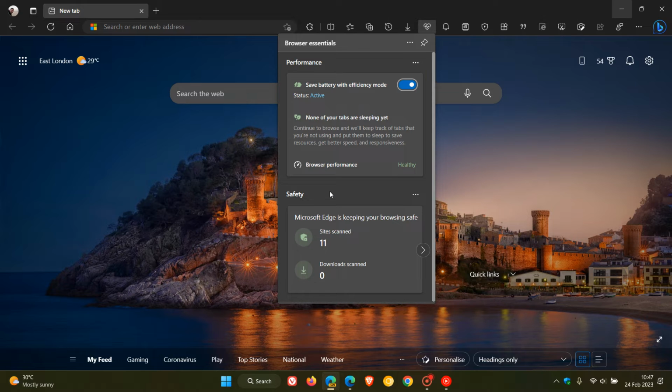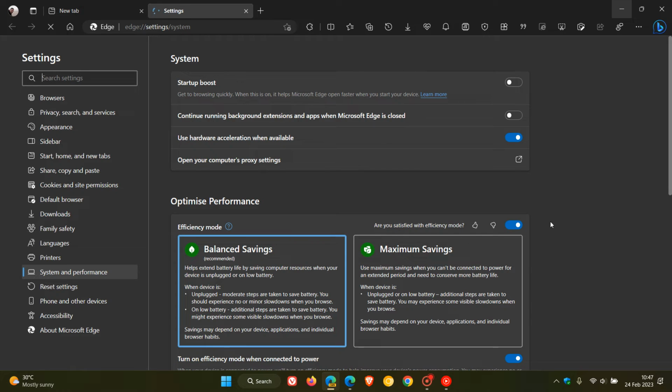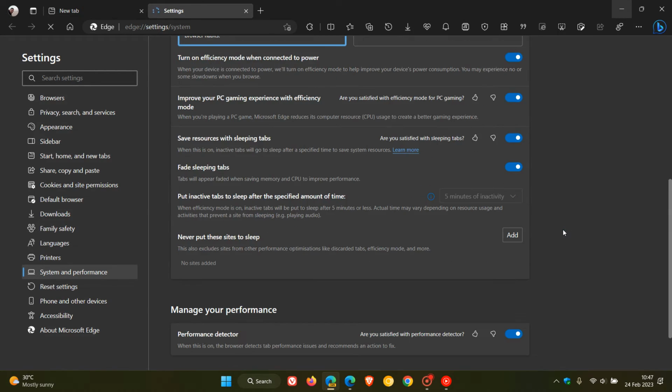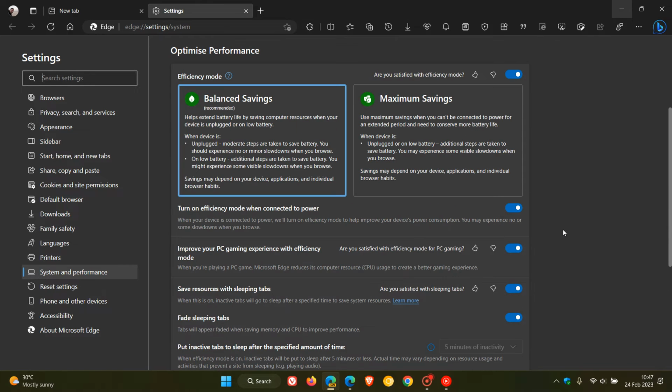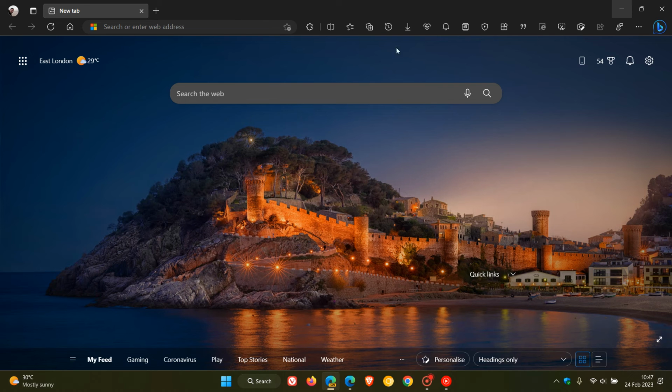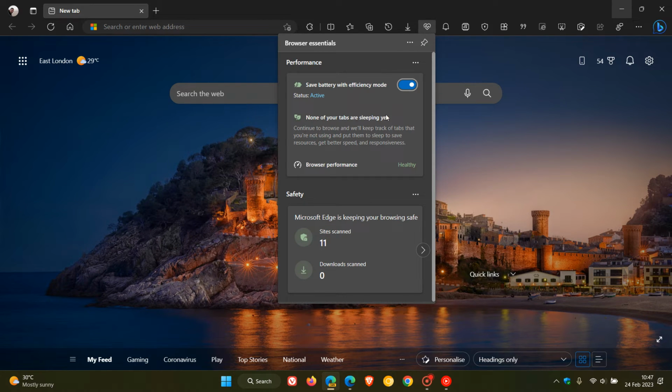added called safety. So just to run through this quickly, to get to the performance section, very similar like it is in the stable version, you click on manage performance settings, and it takes you directly over to optimize performance, to the performance menu and section in the browser. And if we just head back, and we click on that again, and this time we go to safety.